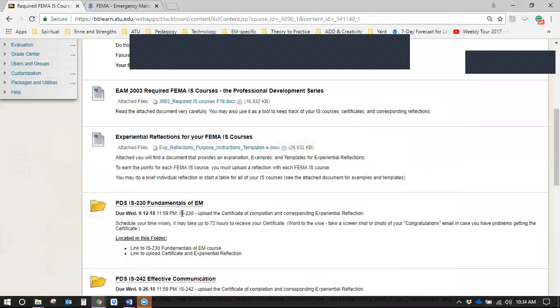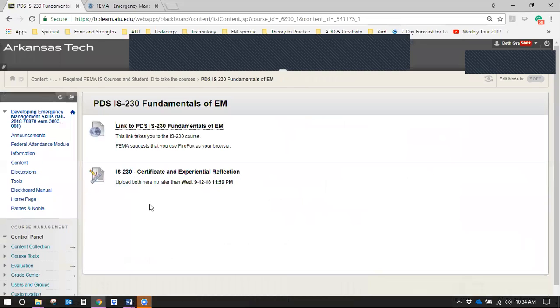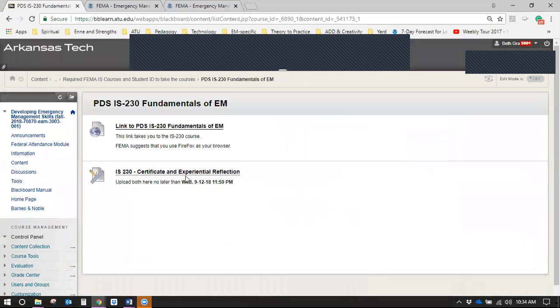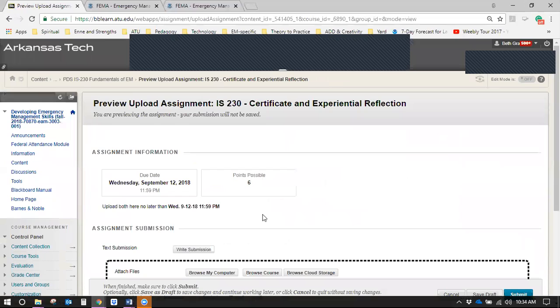Okay, so now as to the specific course, the one due last night, right here, PDS, Independent Study Course 230, Fundamentals of EM. When you open it, each one of these folders has a link that you can take to the FEMA site, and it also has a link where you upload your certificate of completion or your email. If something's wrong with receiving the certification, you can put your congratulations, you did this email in the meantime to get it turned in. And you also need to do a reflection.